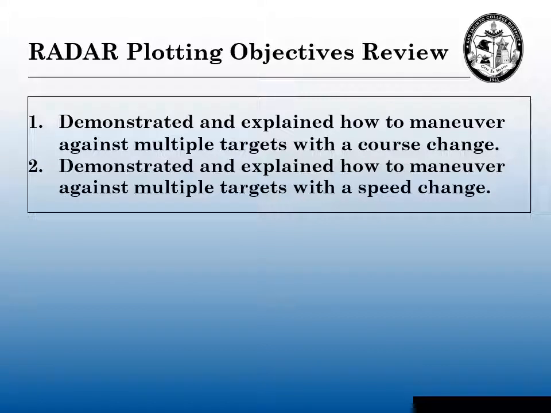So to review our objectives for this part 5, we demonstrated and explained how to maneuver against multiple targets with a course change. Then we demonstrated and explained how to maneuver against multiple targets with a speed change.